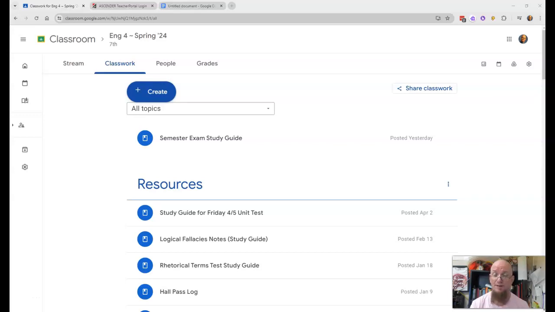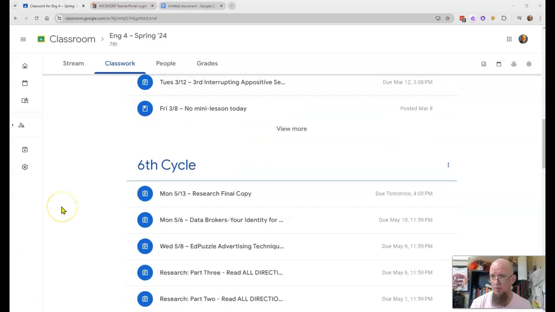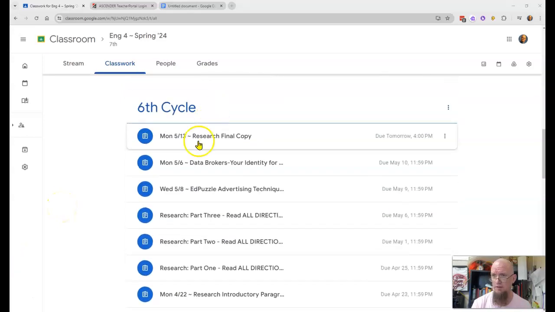So here we are at the end of this project. I want to go over how to set up your page and what you're doing for your final copy. If you've kept up with all the steps, this shouldn't be that difficult or take you that long. You have an assignment here, research final copy.